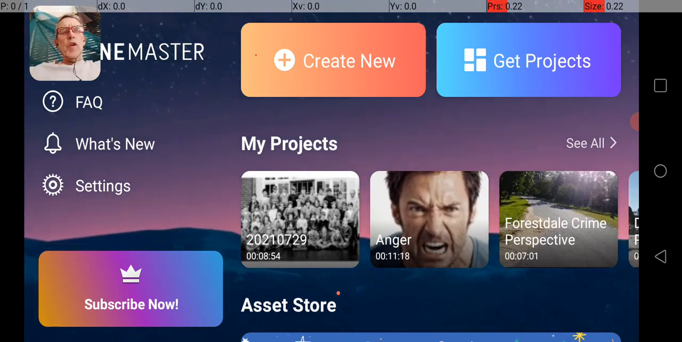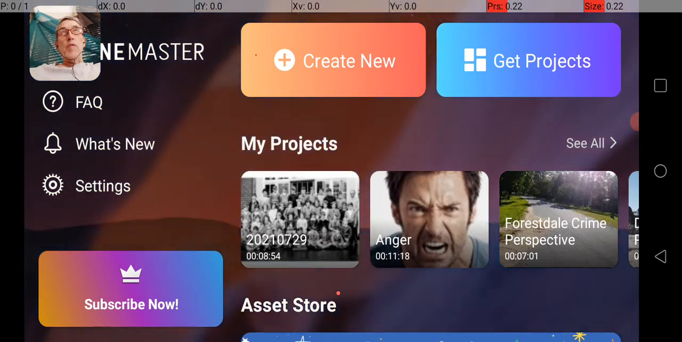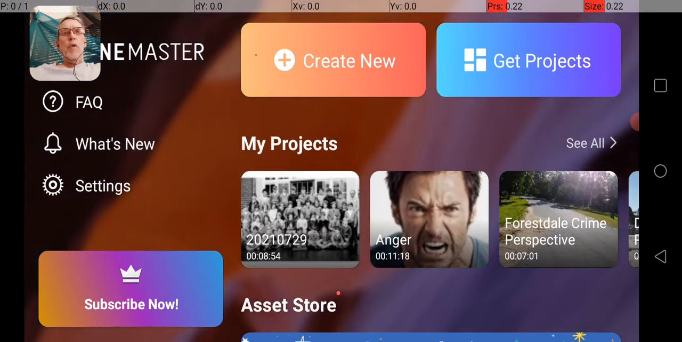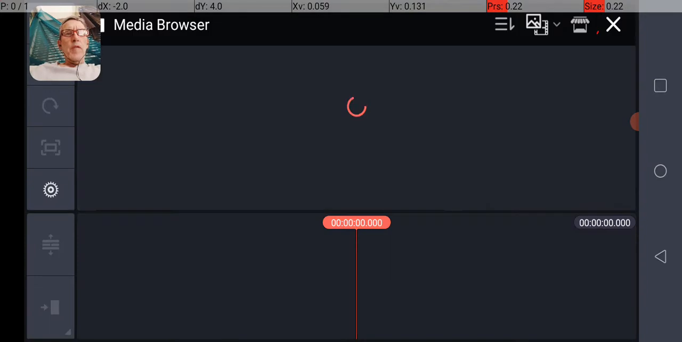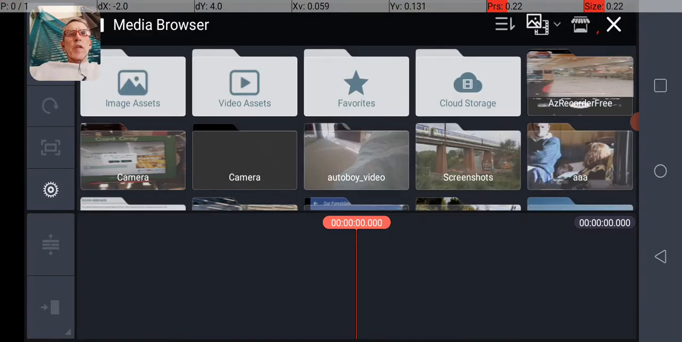projects there, but I'll just show you one of the problems I have with it, and it's a problem not just with KineMaster, but it's a problem with all things to do with phones, it would seem. I'll create a new project, and I'm going to do a 16:9 ratio, and when I do that, I'll say next. This is the problem I have with it.